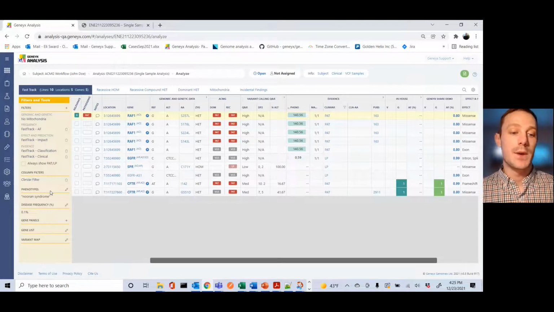You'll also be able to see that we have information on the phenotype. So if you wanted to edit, for example, add additional phenotypes, you have the capability to do so. We have disease frequencies, as well as the ability to implement gene panels, gene lists, and variant maps.